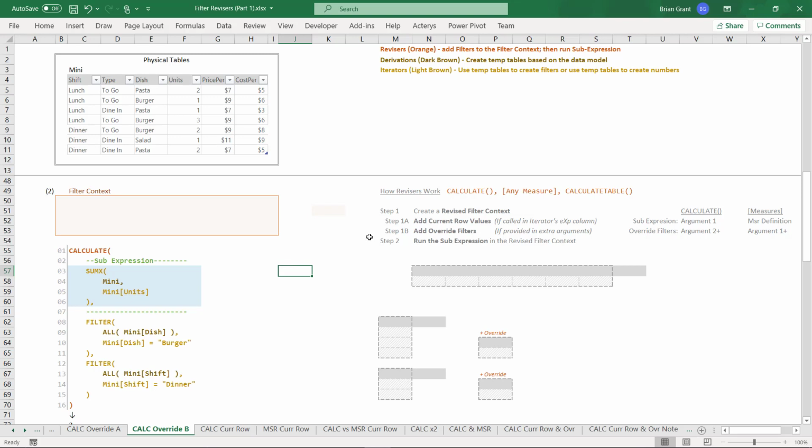Okay, so how are we going to revise the filters? Well, it's a 2-step process, right? So there's step 1A and step 1B. So I guess it's an A-B step process. So the first thing we're going to do is we're going to perform current row filtering, adding any current row values as filters, also known as context transition. However, this only is meaningful if we use the revisor as part of an iterator's expression column.